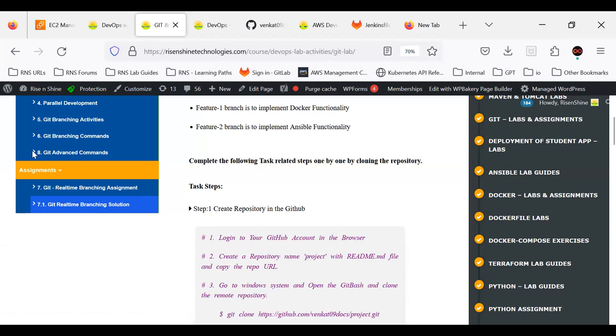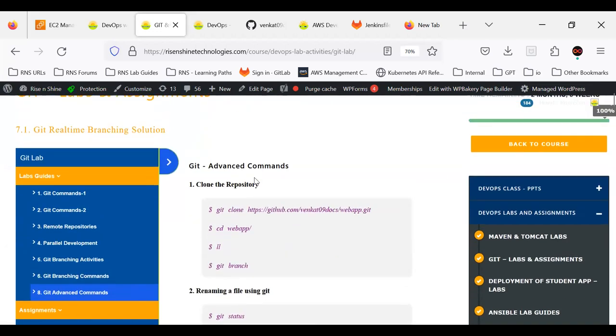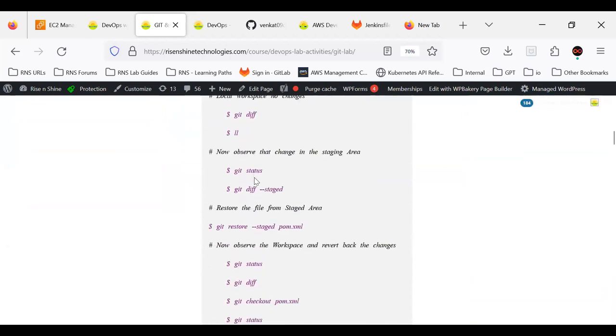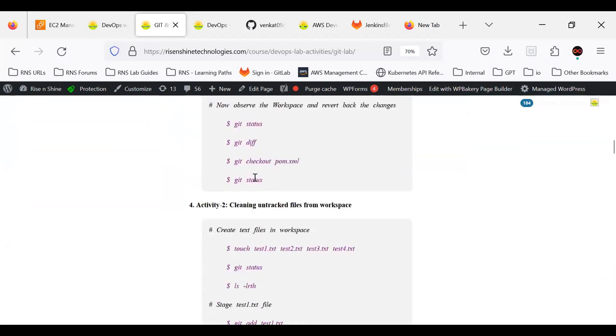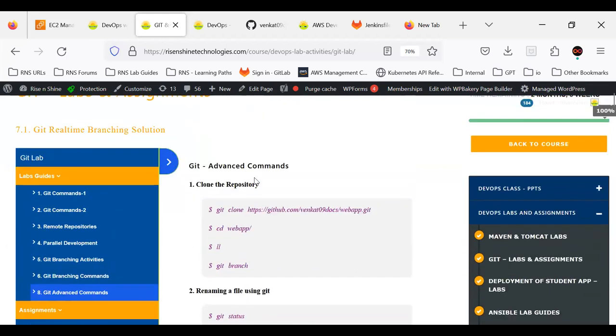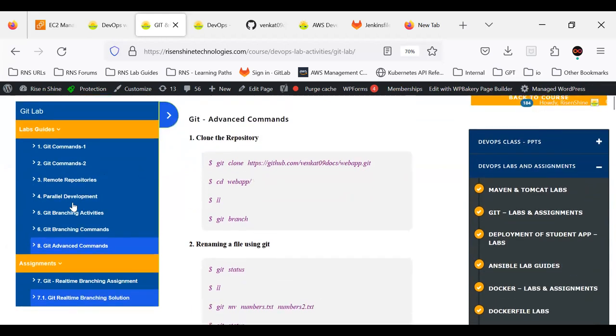And we have one small concept tomorrow, that is the stashing concept. We'll discuss that and then move to the next topic, Terraform. But before Terraform, one topic is required, that is the AWS CLI. That's where we'll discuss that. Are you clear about this? So all these lab guides, follow them and try to complete them. Then you will get some exposure to Git.